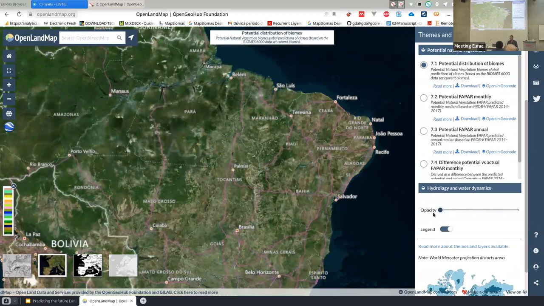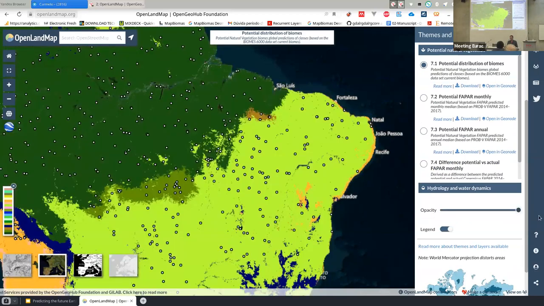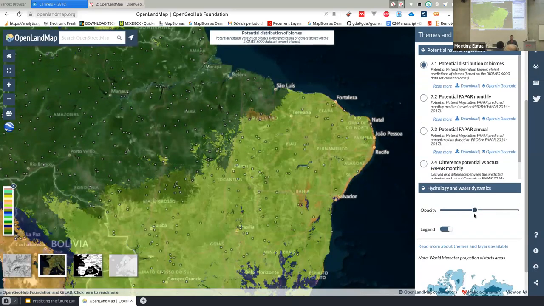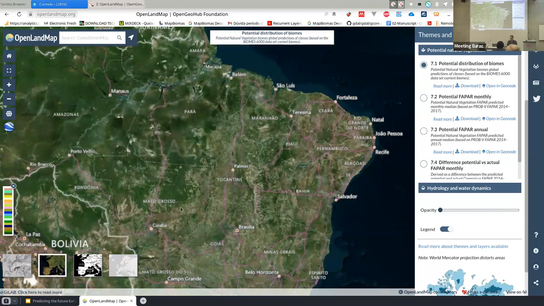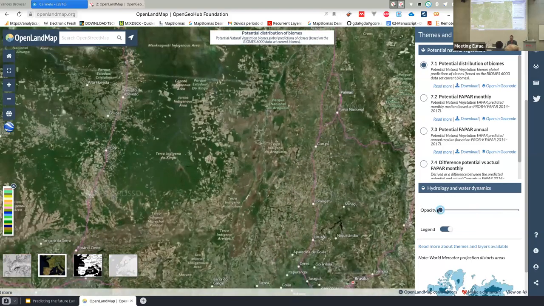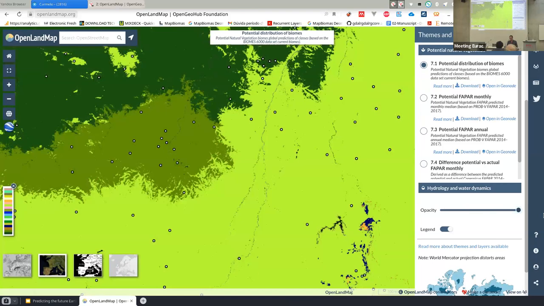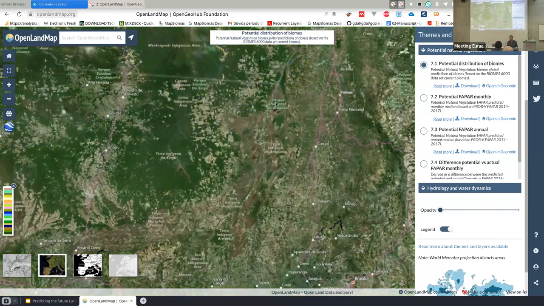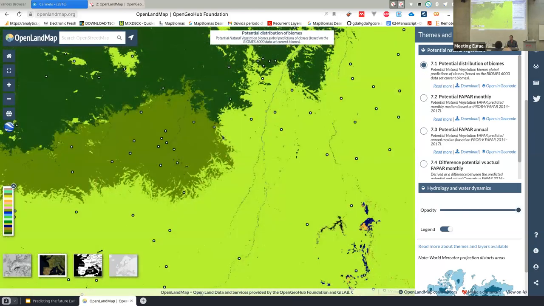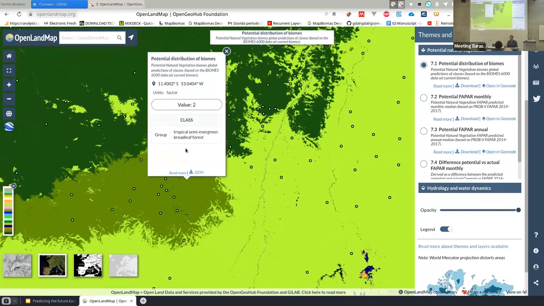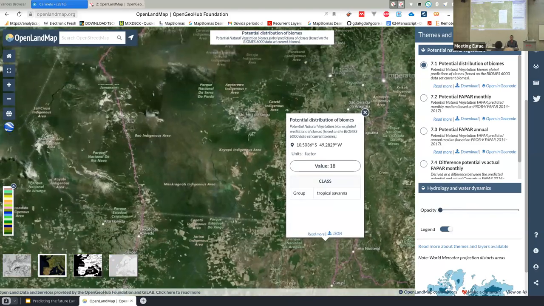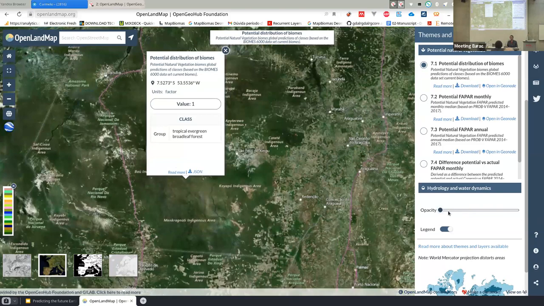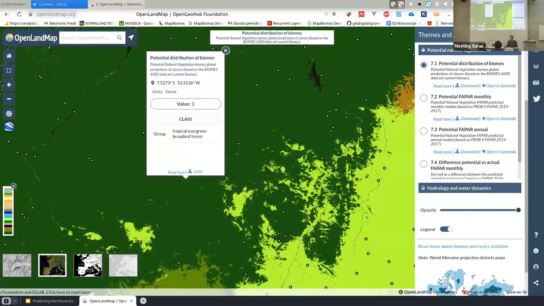And you can really see, for example, in Brazil. Of course I'm going directly to Brazil because that's an area where I can explain a bit more. Here you have where the savanna kind of ends. You have this transition zone. Here it's tropical semi-evergreen broadleaf forest, and after that it's actually tropical evergreen broadleaf forest.